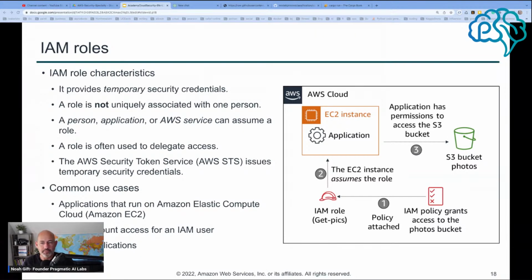Some of the things that are important to be aware of in terms of role characteristics is that it provides temporary security credentials. A role is not uniquely associated with one person, and a person, application, or service can assume a role. And a role is often used to delegate access, and the AWS Security Token Service, or AWS STS, will issue temporary security credentials.